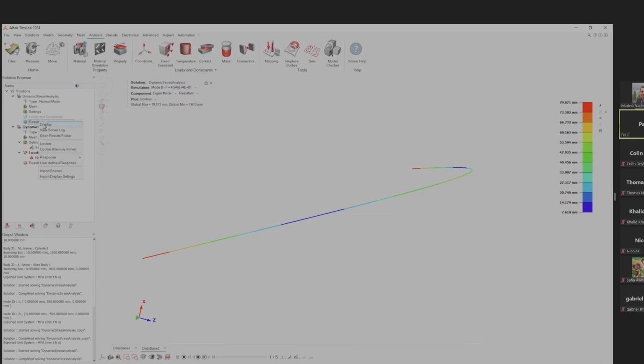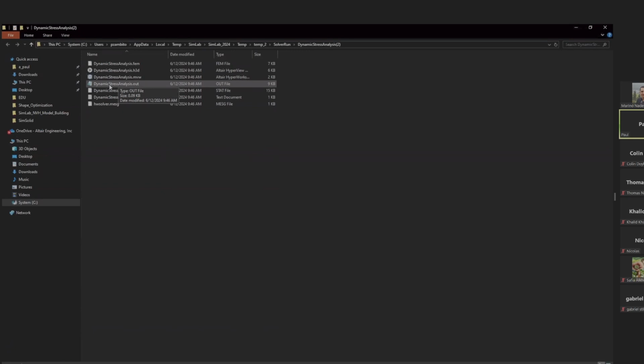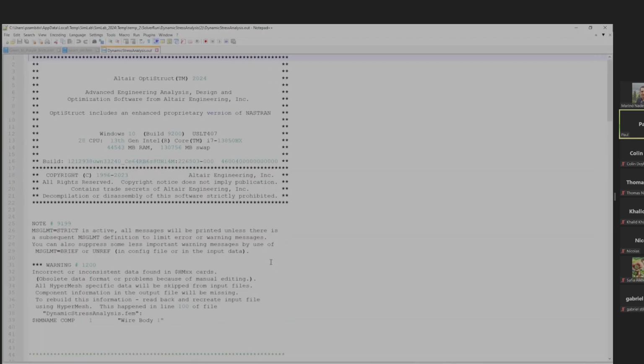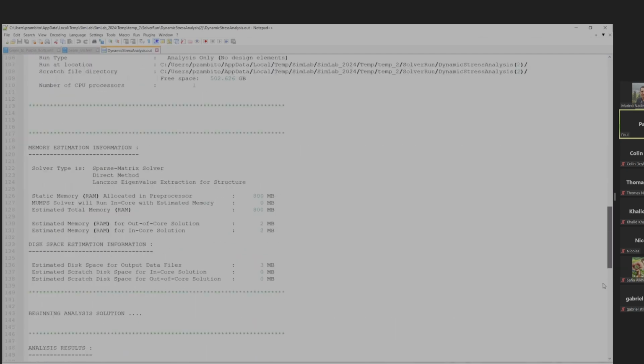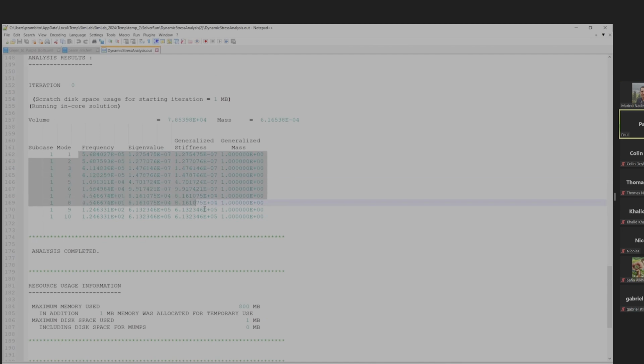If I were to right click the results, that's a very good question as well. Open results folder. If I go to this results folder, there is a .out file here. So OptiStruct outputs the .out file. When I open that in Notepad++ or Notepad or whatever, I can go all the way down to the bottom of this, and I have a list. I have all my frequencies, eigenvalues. So this would be my final. These are the values that I'll see in SimLab.